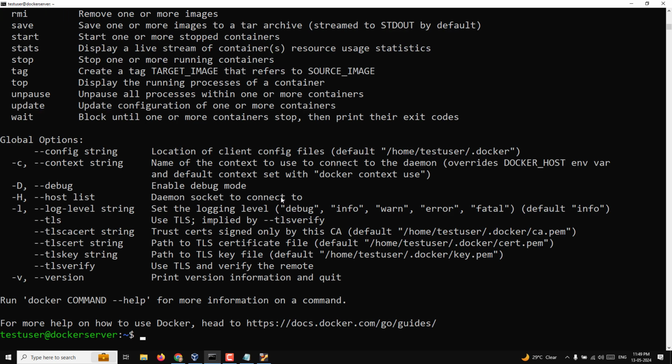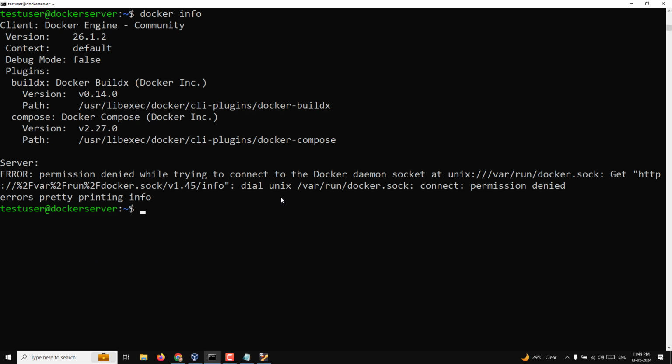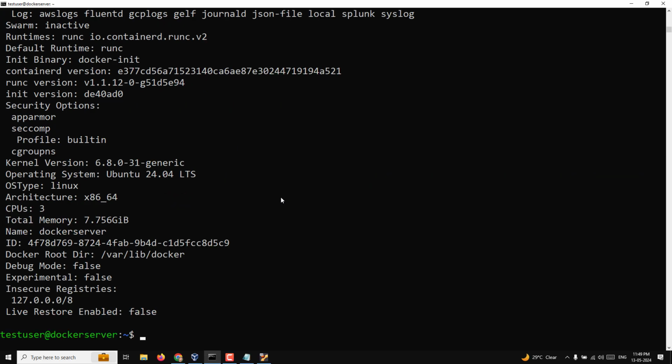For example, if I try to execute docker, we are able to get it. But if I try to use docker info, I am not able to get it. Why? Because the permission is denied. So this all depends on the requirement. If you want to run it with sudo permission, then you will be able to work. But here the requirements matter.